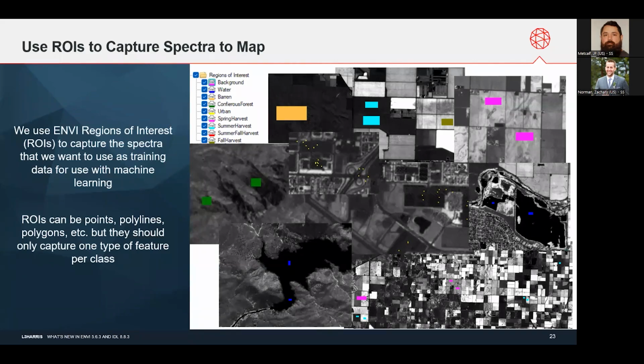It's a little busy, but I just wanted to show some examples. So we've got the colors and names of the different regions of interest, and then just showing you what some of the training data actually looks like. The main takeaway here is because we are using Spectra, we can use points, polylines, or polygons to actually capture the pixels that we want to use for each individual class.